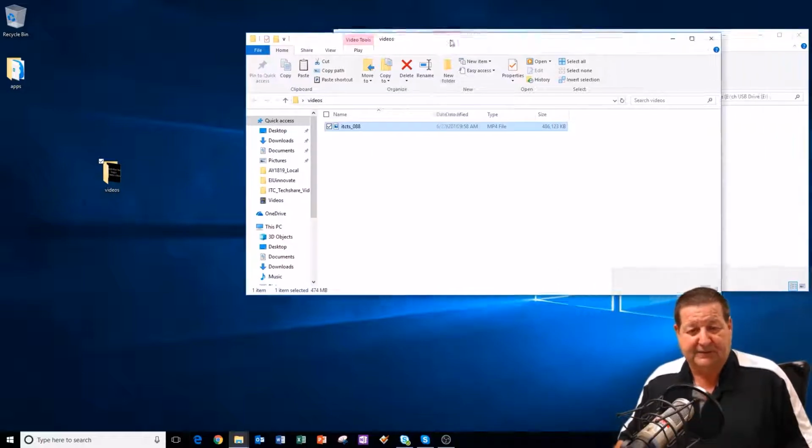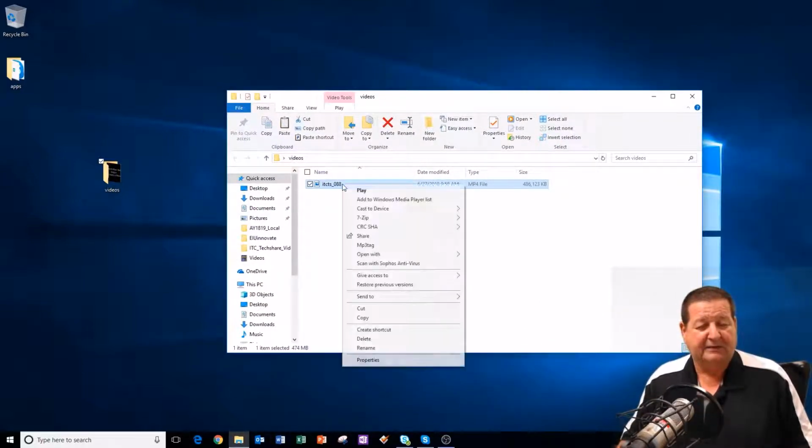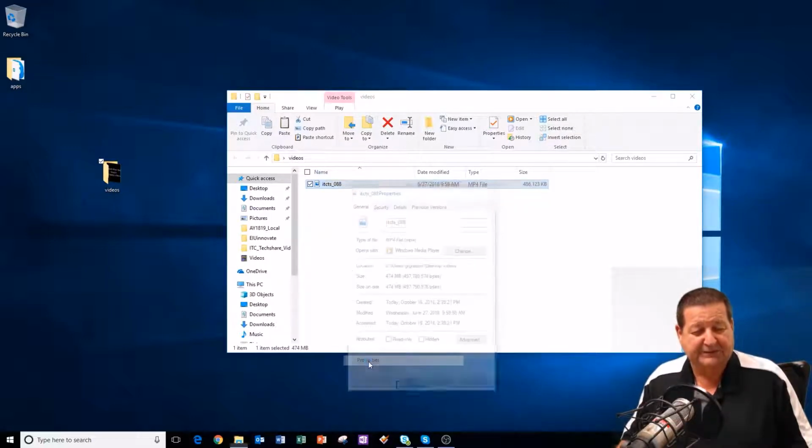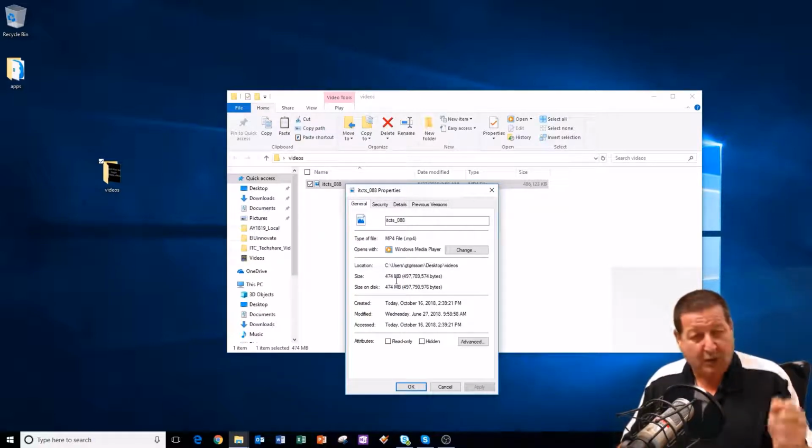Now, first of all, let me close this one out. If I right click on a file and go down to properties, this will tell me how big this file is, and you can see that it is an MP4 file, so that's the correct format for edTPA, and you can see that it's 474 megabytes in size. That's under our 500 megabyte requirement, so we're good there both ways.